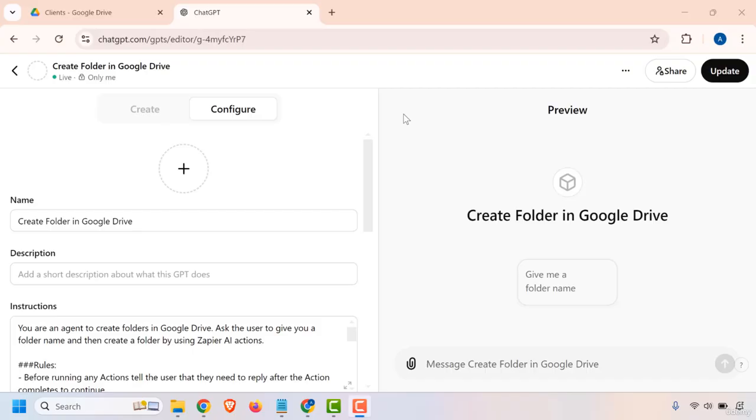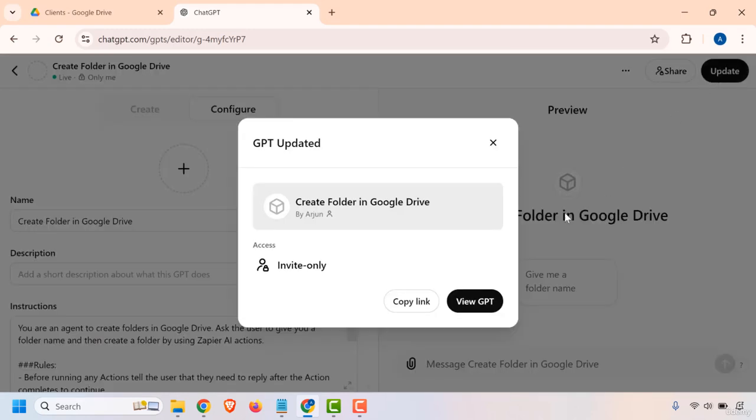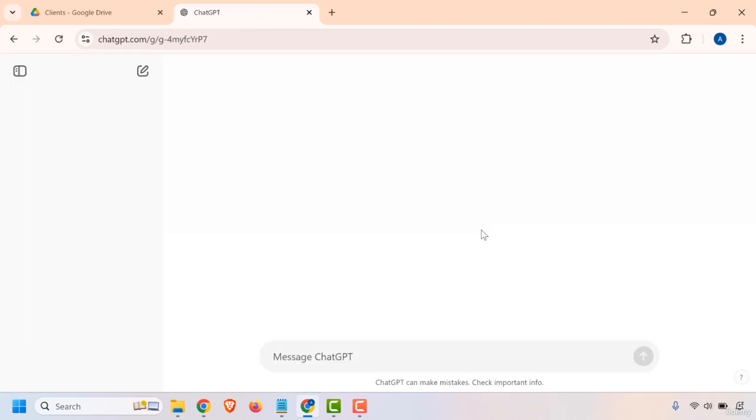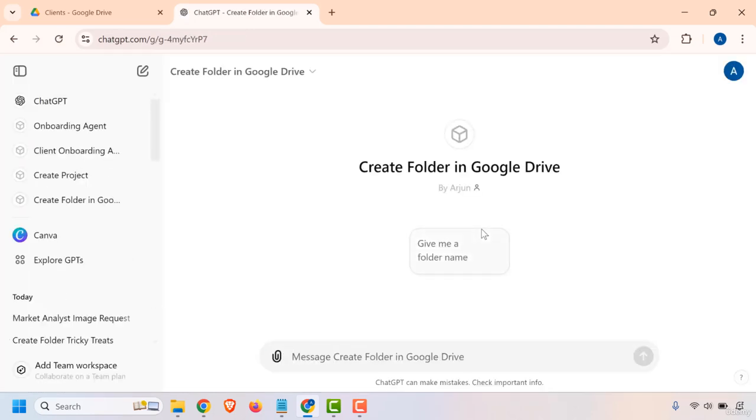Now, let's test this AI agent. On the top right here, you may see a create button if you have not created the agent already. Since my agent is created now, I can click on update. And then on this pop-up, view GPT. Here, we will see the familiar interface of ChatGPT. Let's see how we can give the input and make the AI agent create a folder for us in Google Drive. So say I give the prompt as create a folder name called Downtown Saddles.